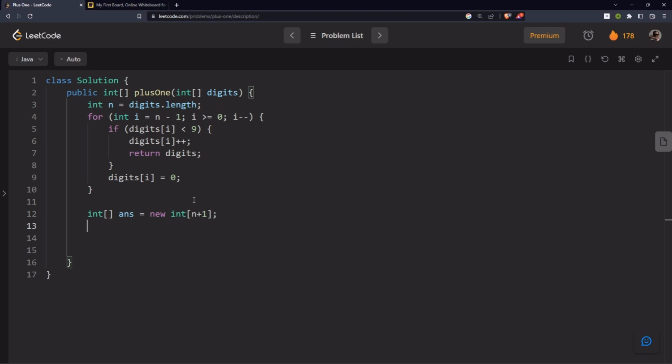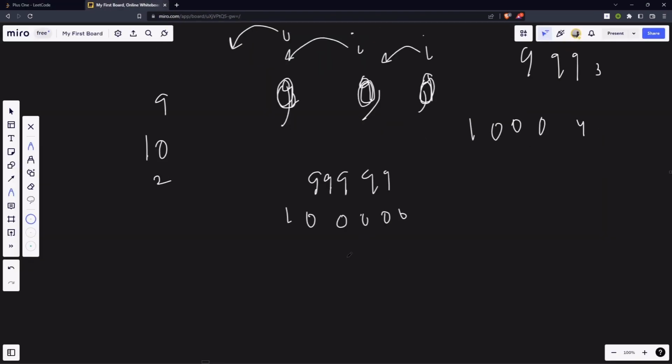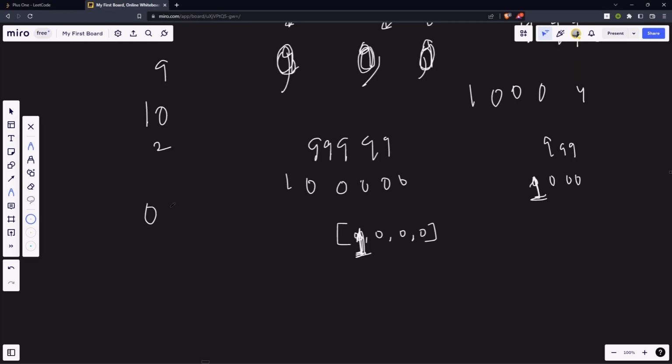Simple. Now, when we initialize a new array, it is generally by default full of zeros. Okay. We will turn this first 0 to 1. Pretty simple. 999, right? We initialize a new array 0 0 0 0. Turn this to 1, we get 1000. 99,999, a new array of size 6. We are supposed to get 1 lakh, right? Turn the first 0 to 1. We have our answer, 1 lakh.